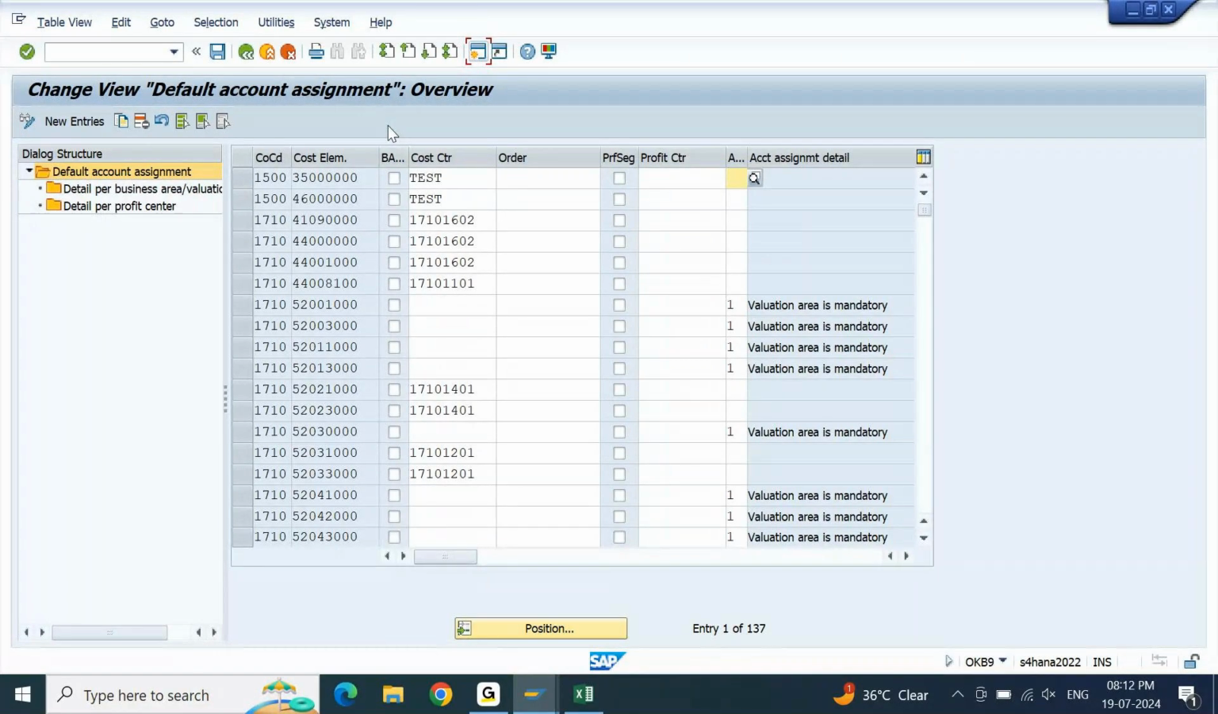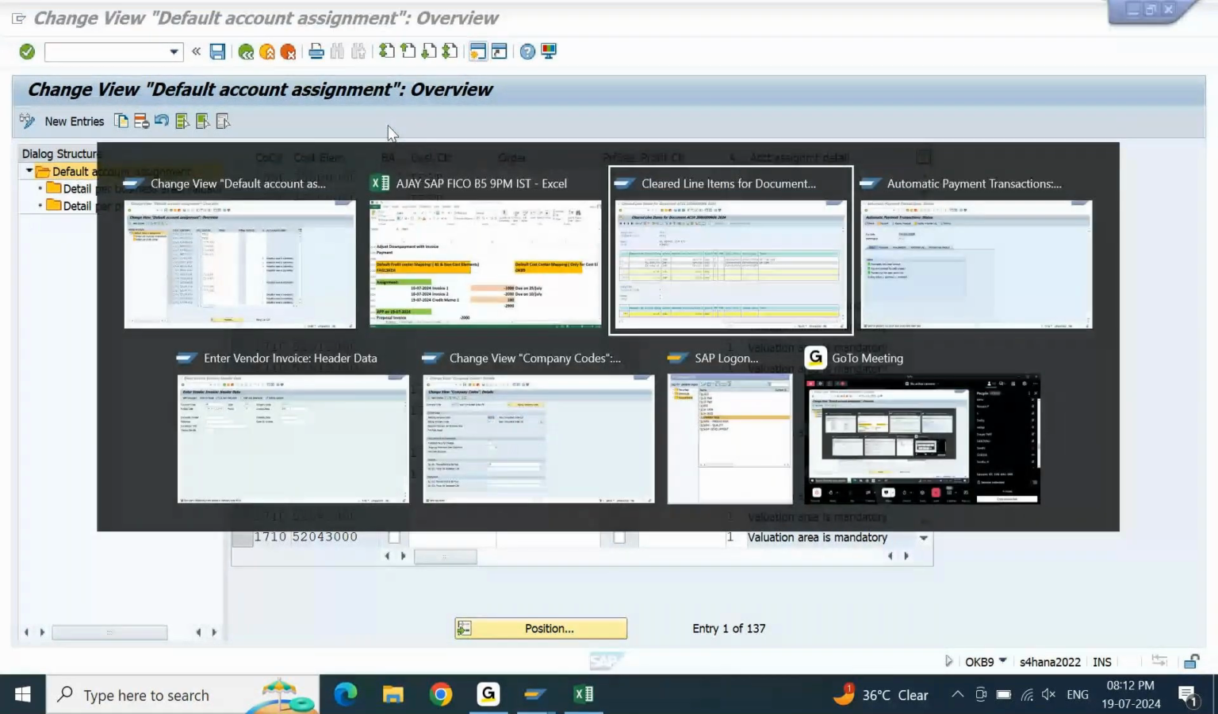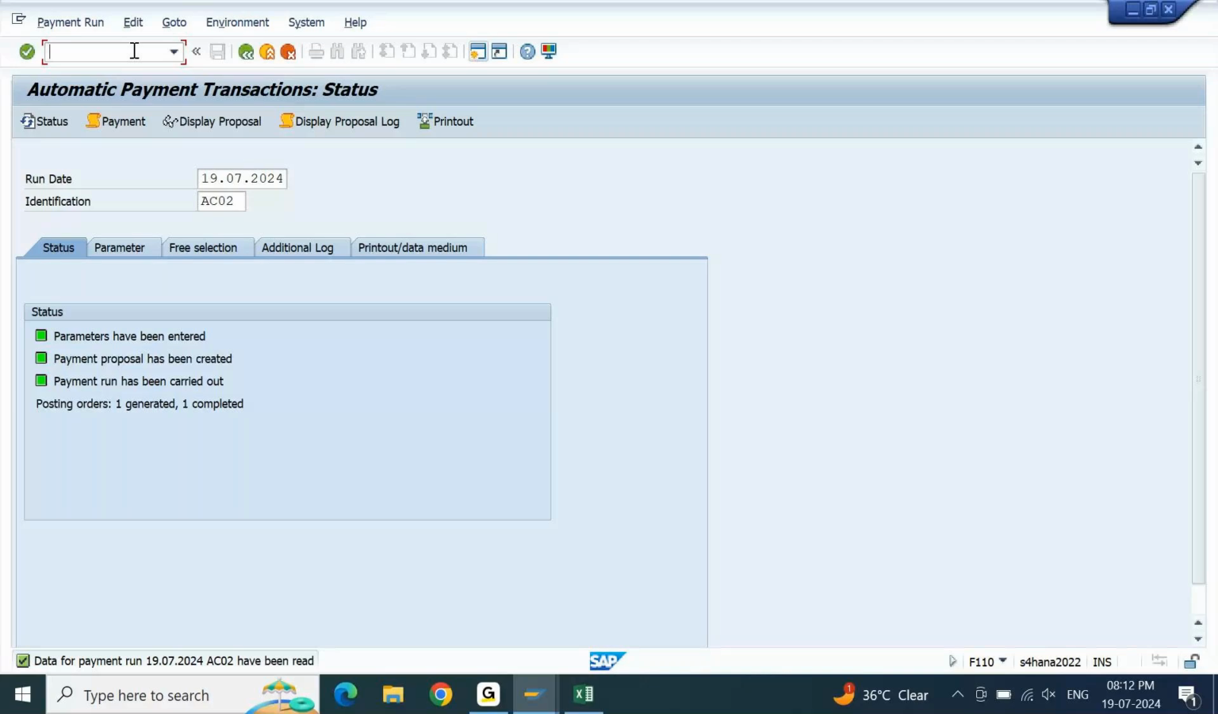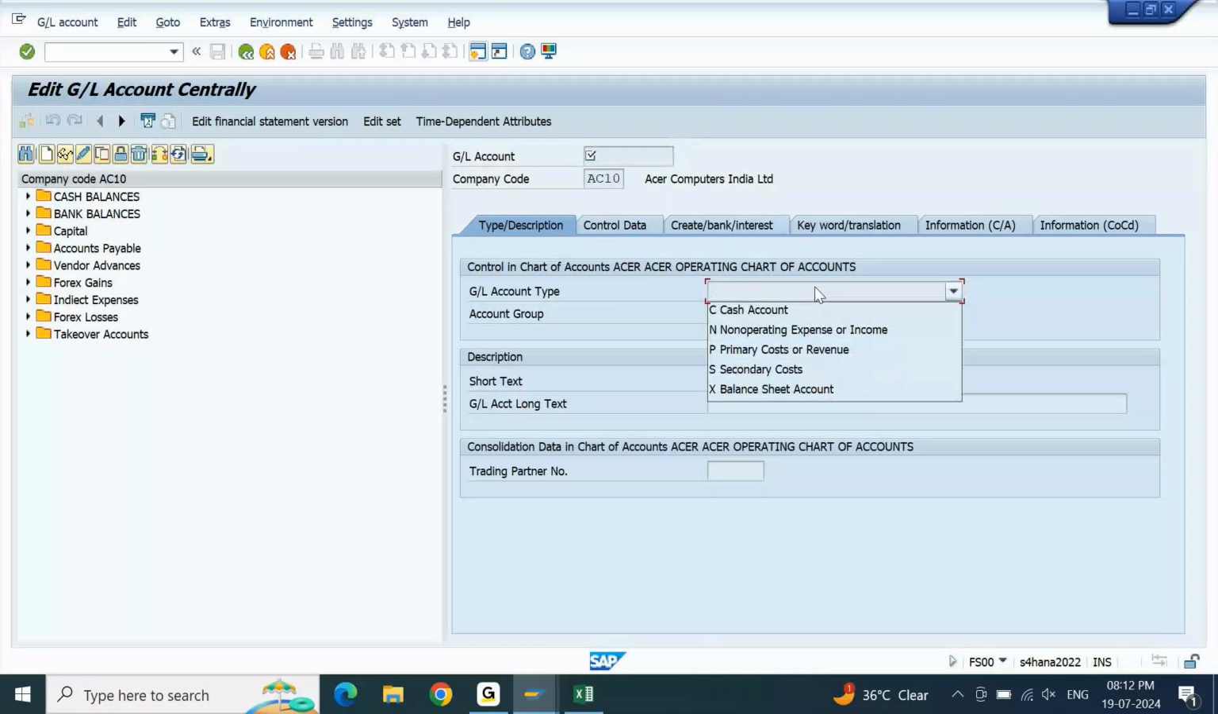Okay, take non-operating expense. Which default should we use? Is it FAGL or OKB9? No, that is coming from here. I'm saying when you go to the GL type, non-operating expense, non-operating means this is a non-cost element. This will use FAGL3KEH. Only the primary cost and secondary cost will be used with OKB9. Apart from primary and secondary, it will go to FAGL3KEH.